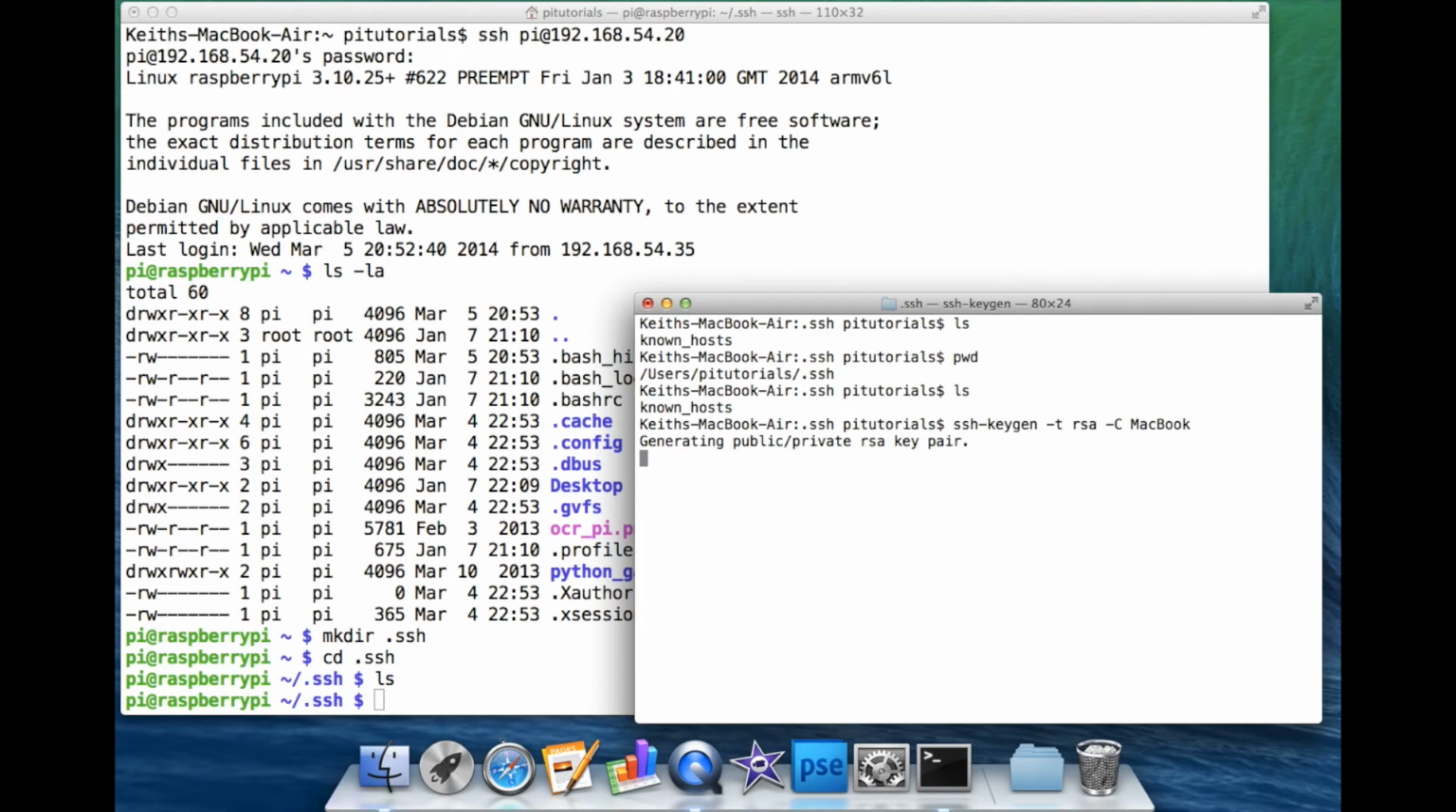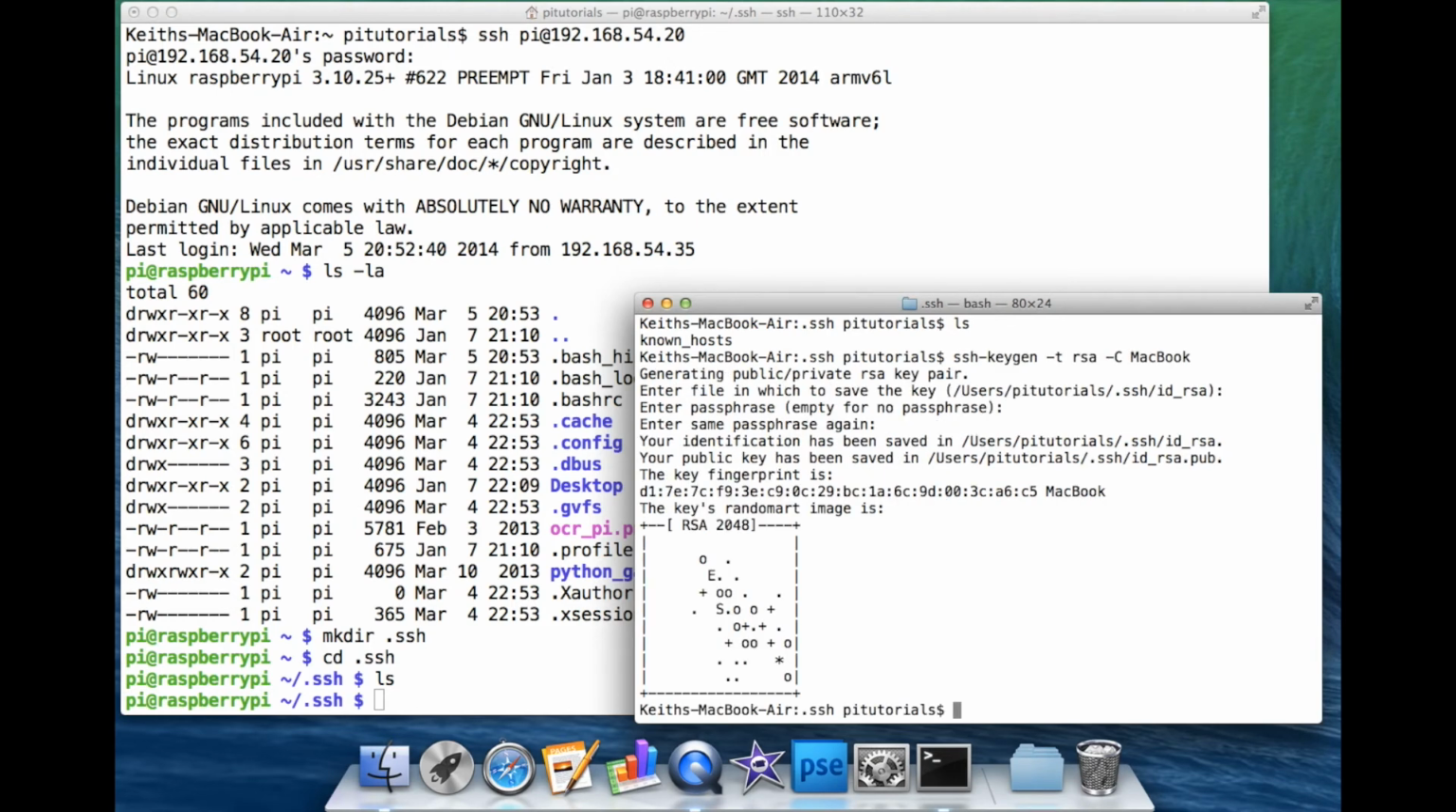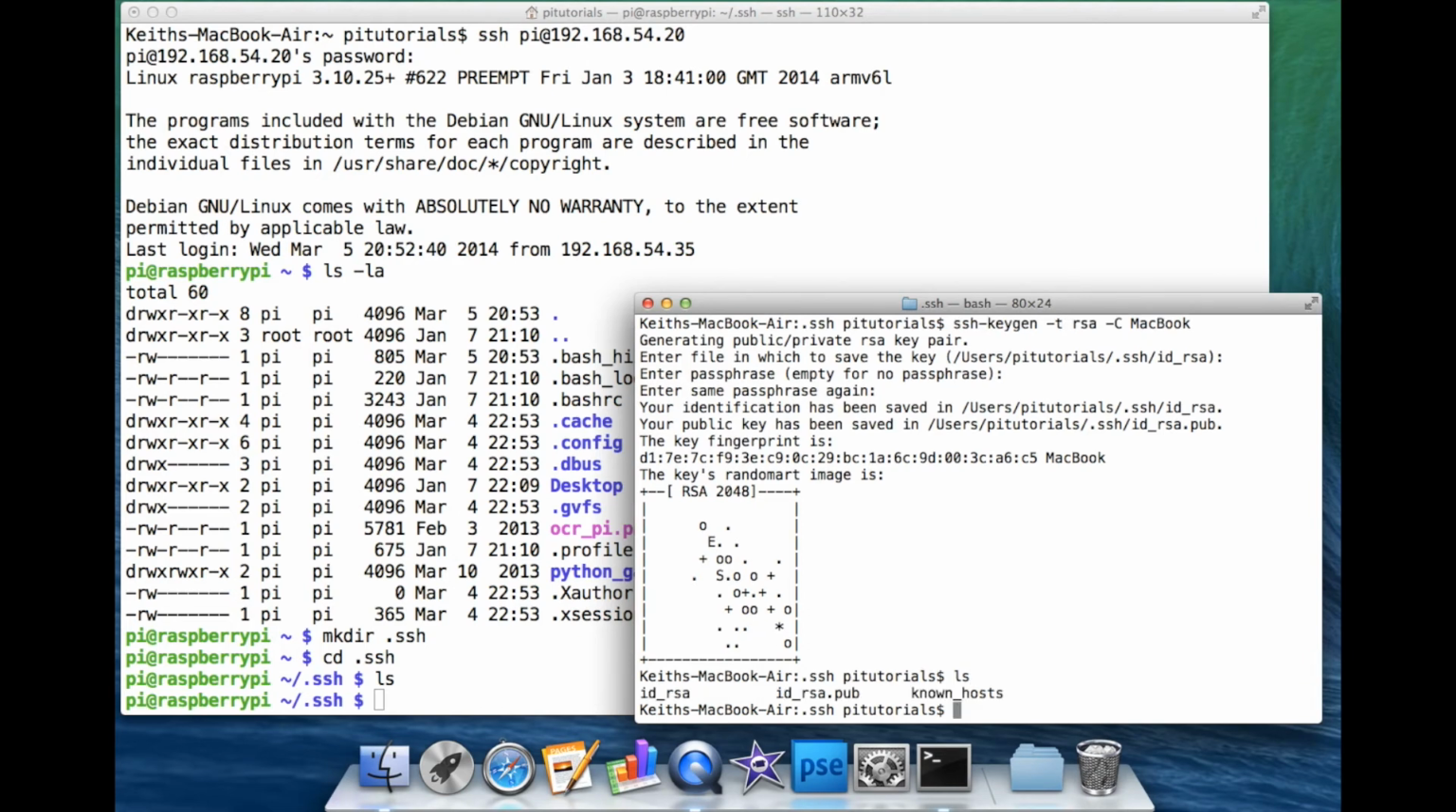So there it says we're generating the public/private keys. It asks us where to save the keys, so I'm just going to accept the default, which is our .ssh directory. There's an option to add a password. At this point in time, I'm not going to add the password. We'll do that later. So press enter to confirm there's no password.